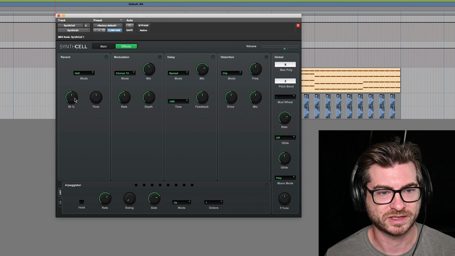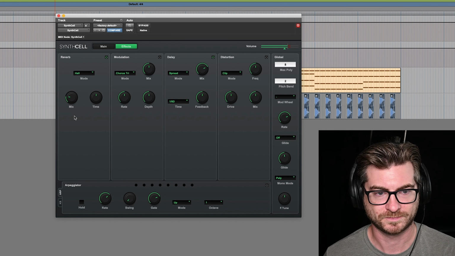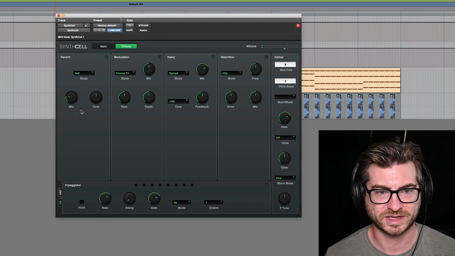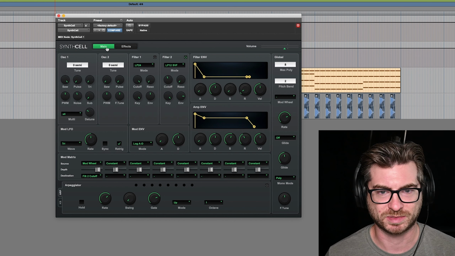And now let's add a little bit of reverb. The hall reverb is totally fine for this. Just turn down the mix a little bit. And that's basically it. That is a trance pluck.